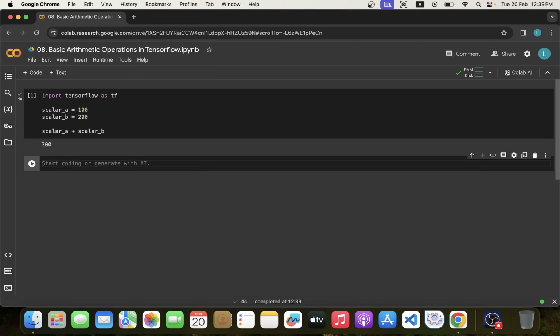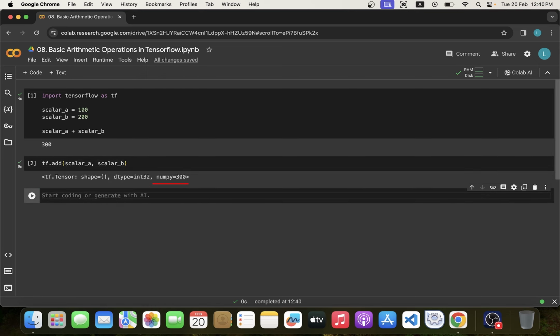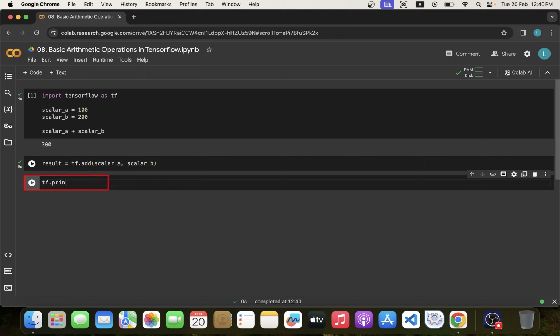We can do the same thing using the add method of TensorFlow. So we can say tf.add and pass two scalars, scalar A and scalar B. And we can see the output here. And we know if we use TensorFlow's print method, then we will only see the output. So let's try that. Let's assign it in a variable, let's say result, and execute it and print it. tf.print result.